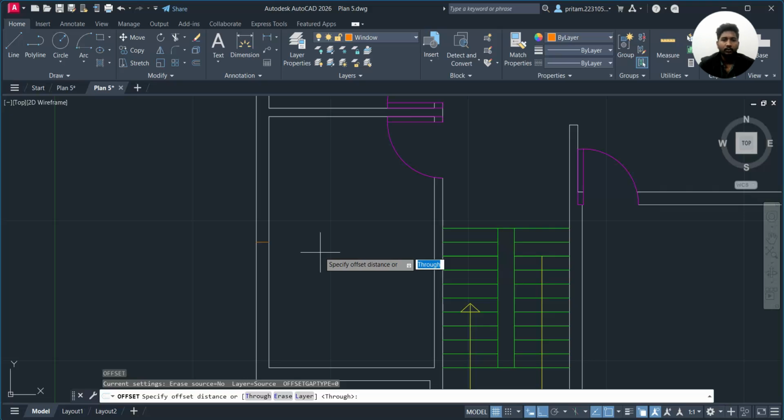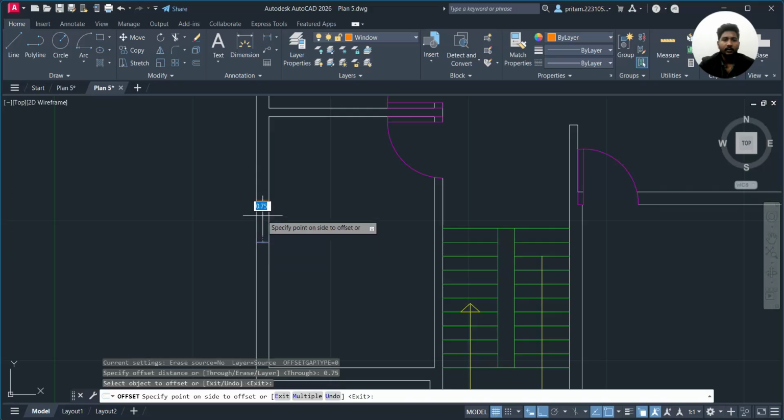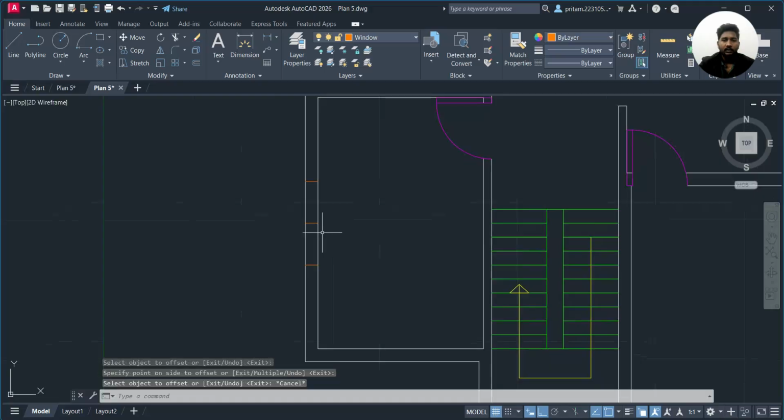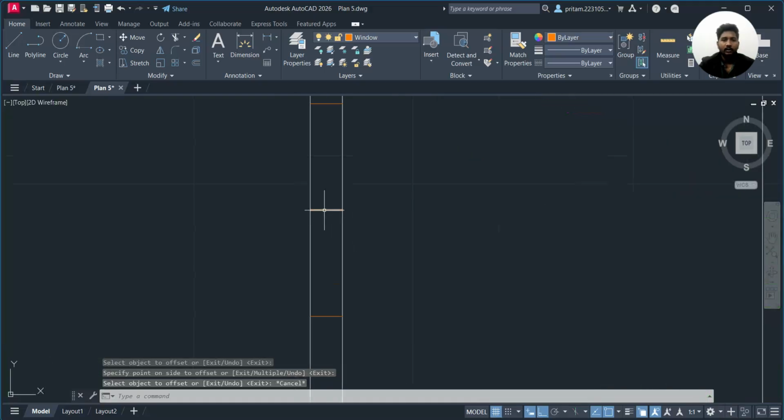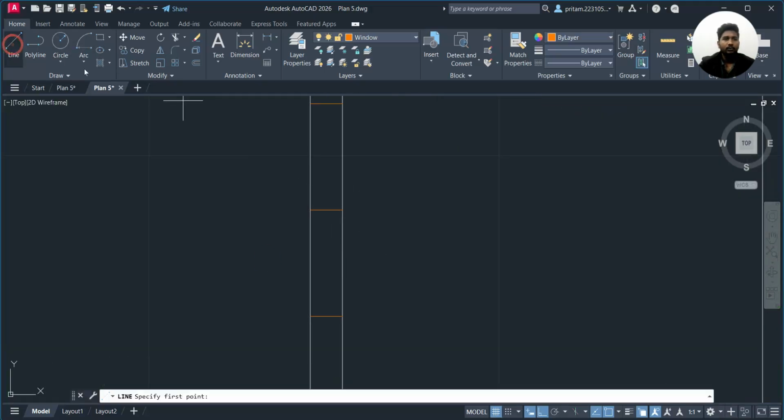So we have to do its half. So 0.75 is the half of 1.5. So just type offset, and then enter 0.75, press above and press below. This is how it works. Then we should not delete this middle part. Then we have to choose the line.